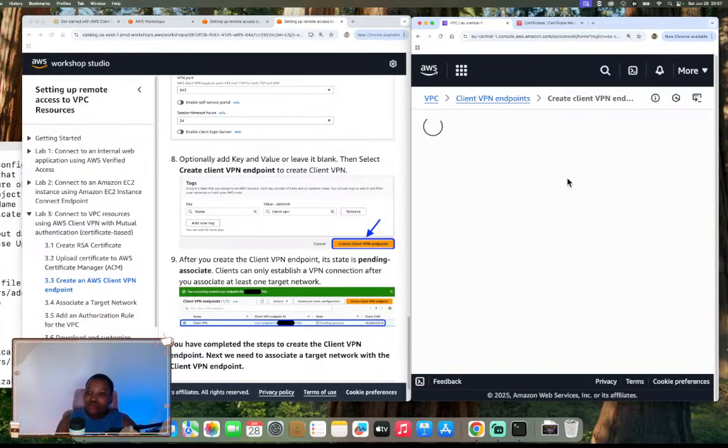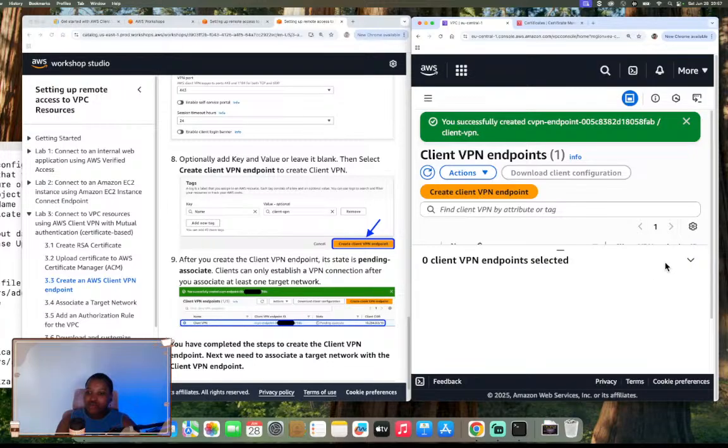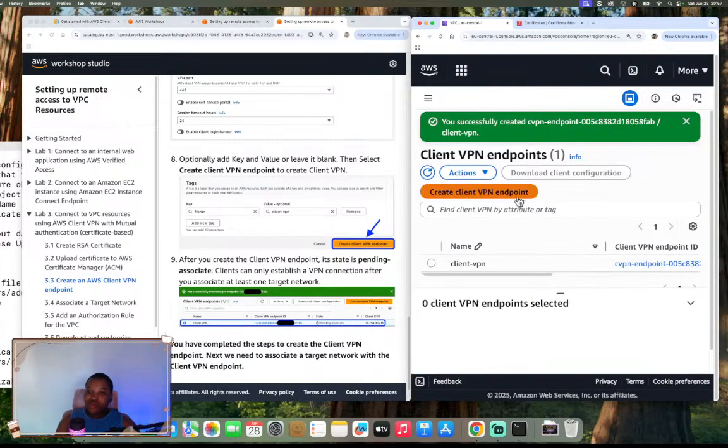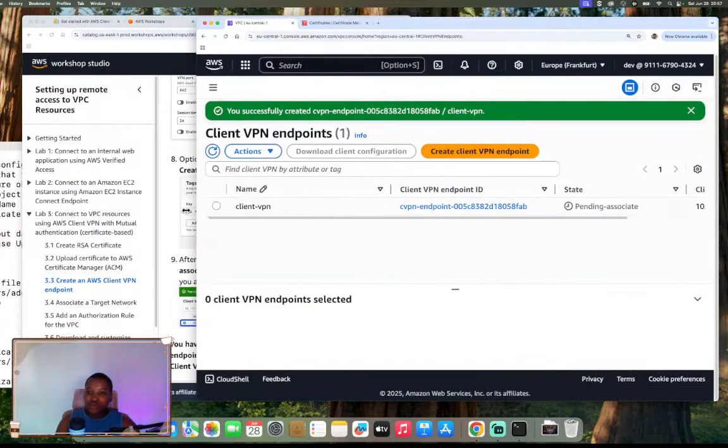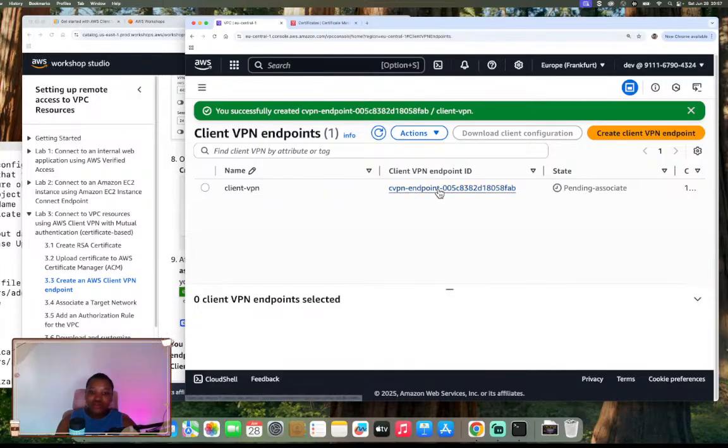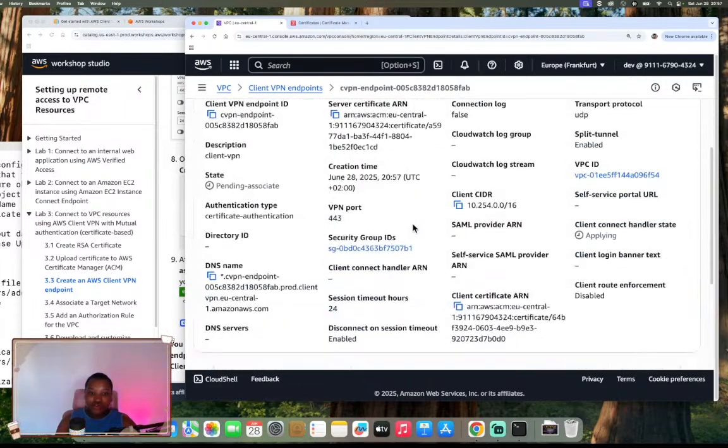So it's creating, I think, yeah. But when you create it, it wouldn't start working immediately. Let's have a look. Yeah, it's pending associate. So we need to associate it with the network that it is going to be working with.